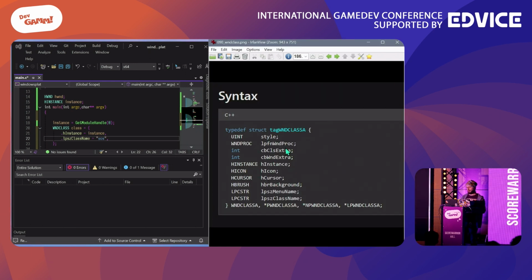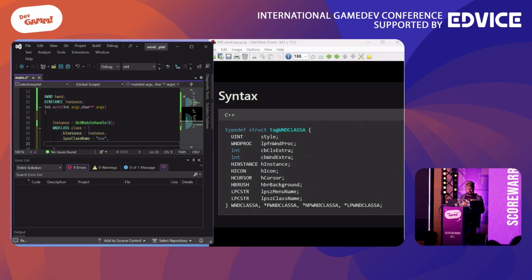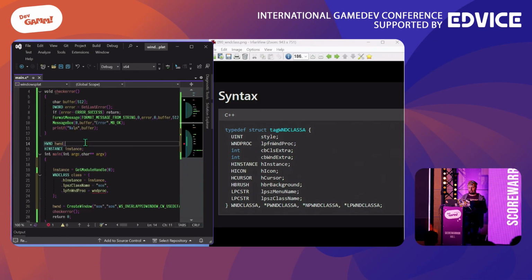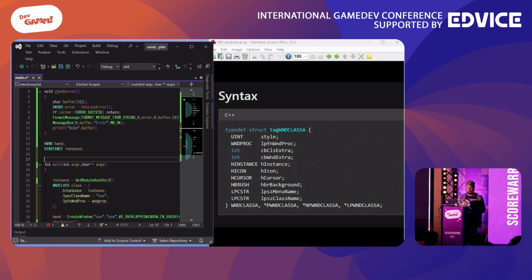The window class looks like this. We need style. Oh, and we need the WindowProc. The WindowProc is like going deeper and deeper. It is a function that handles all the events that happen in a given application. So what we want to do is create it now.